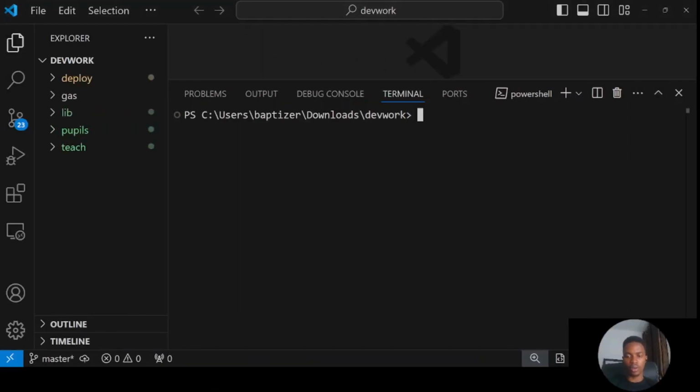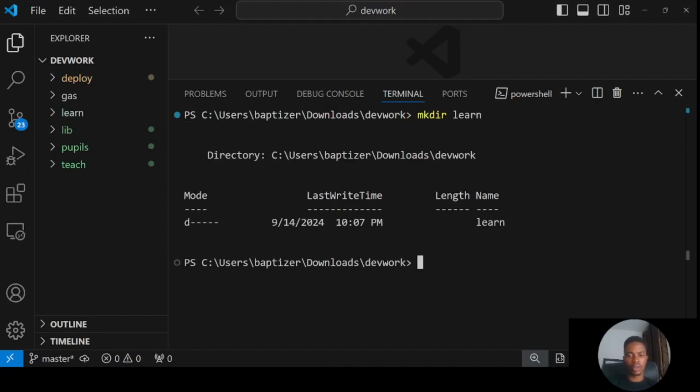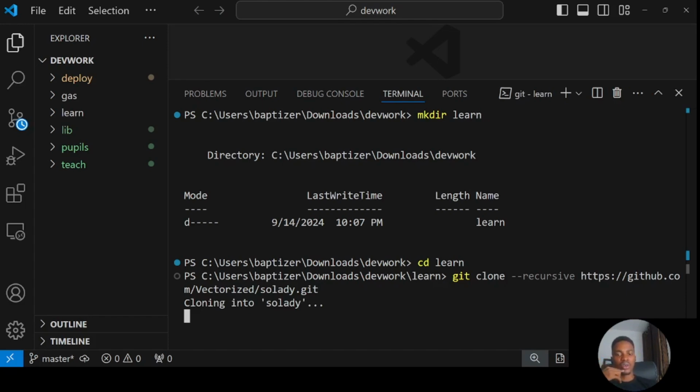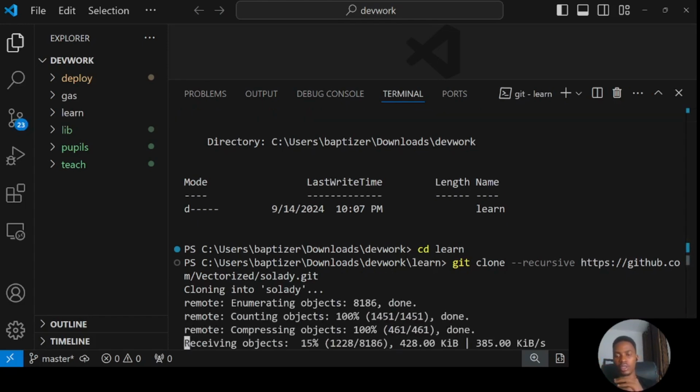We start by setting up our contract. So we can say make directory, let's see, learn. So that will be our directory for now. We will cd into learn. Then I want us to use Vectorized's Solady for this tutorial. So let's go to GitHub, get a link to his repo and just clone it. So git clone recursive, paste it, and let's wait while it runs. So yeah, it's cloning every object in the repo and we should have it soon enough.